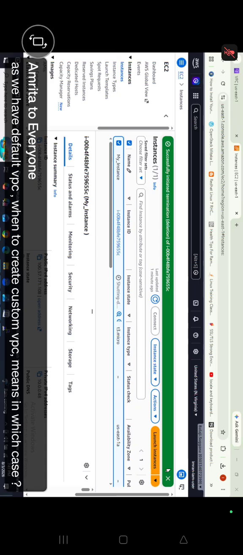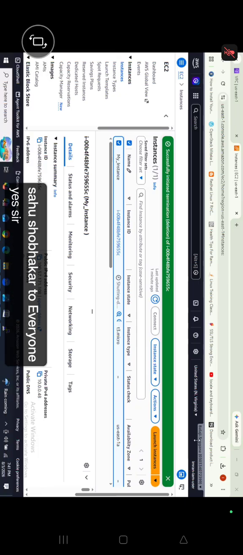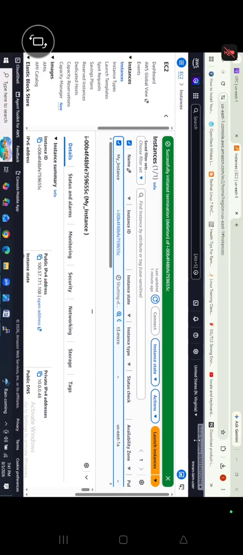Amrita, no one is going to use the default VPC in real time. According to your project requirement, you are going to create the subnets and VPCs. The default VPC is just for testing purposes only. If you want, you can use the default VPC also, but it's not recommended.